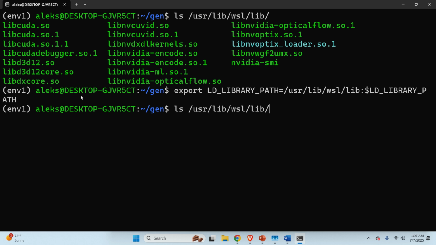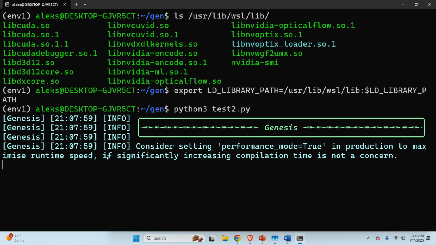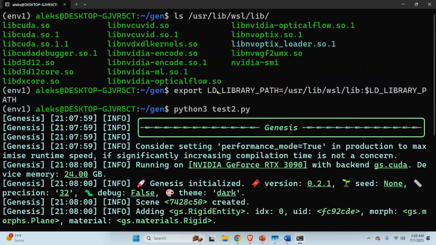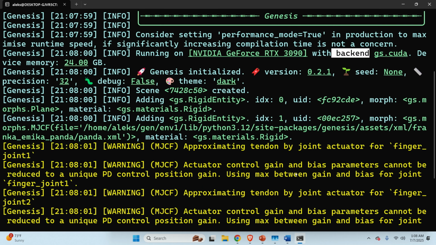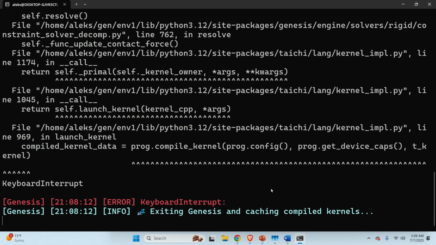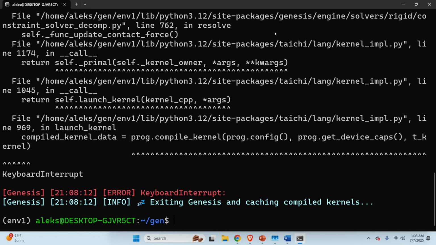However, let's try to run the code to make sure that everything is resolved and that the error doesn't occur. So let's see, and over here you can see obviously that my NVIDIA GeForce RTX is being recognized, and I'm running backend GS CUDA, which is really, really important. Let me do Control-C and let me end this.